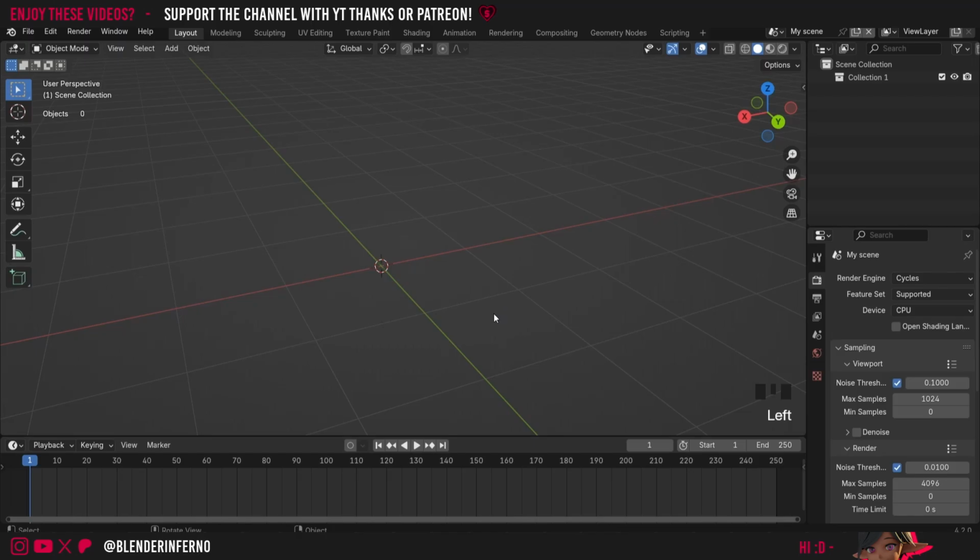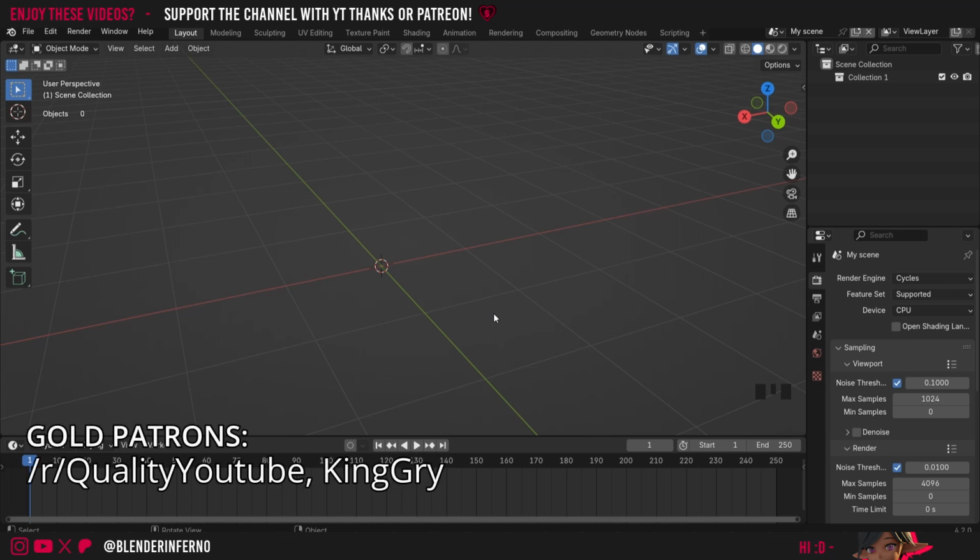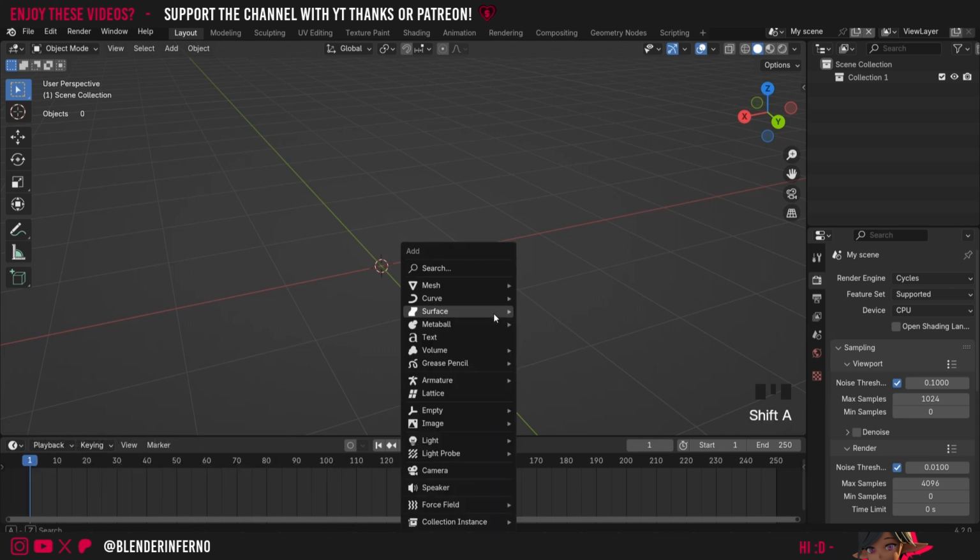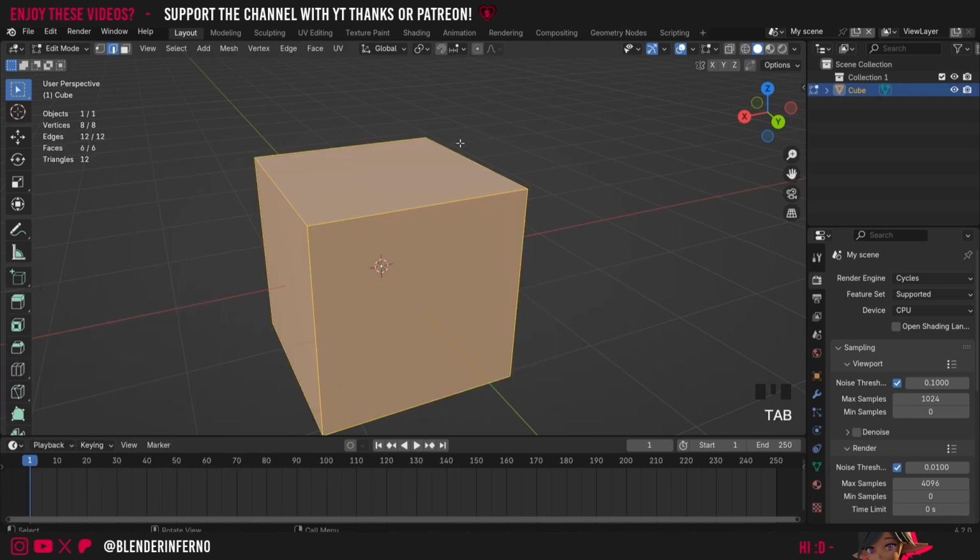Unfortunately, when modeling, encountering some shading issues and things like that is a common occurrence. So today I'm going to be teaching you the most important thing to prevent these shading issues from happening, and that's understanding normals. So first of all, I'm going to press Shift A, and then under Mesh, I'm going to add a cube. Then I'm going to press Tab to go into edit mode.